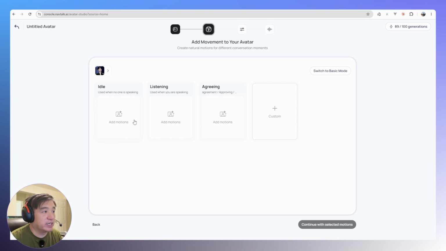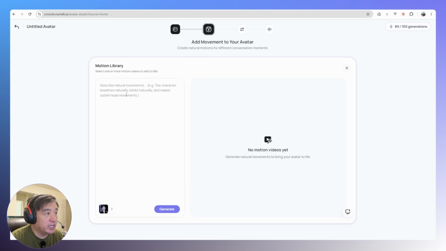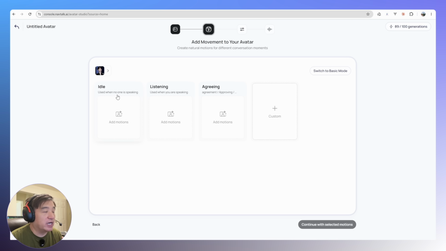So now we have some built-in motions. The first one is idle. The next one is listening. These are built-in, so you cannot delete them. You can add a motion over here. This one is idle. What does idle mean? Idle means the avatar and you are not speaking anything.